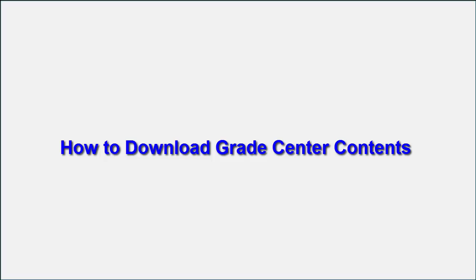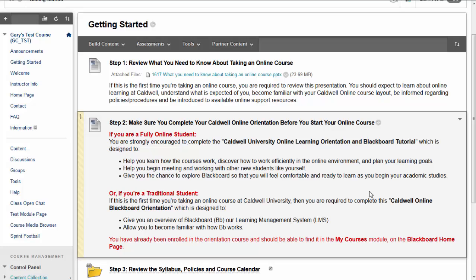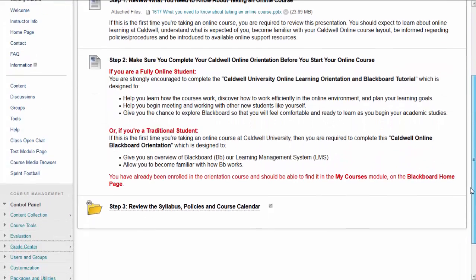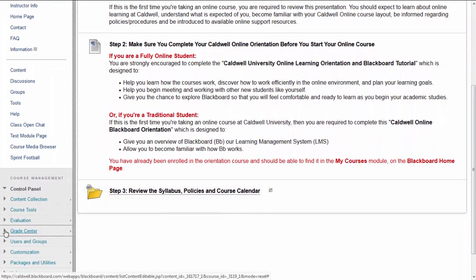This tutorial covers how to download Grade Center contents in Blackboard. Log into Blackboard and go to the course where you want to download the grades from. In the Control Panel, open the Grade Center and click on Full Grade Center.